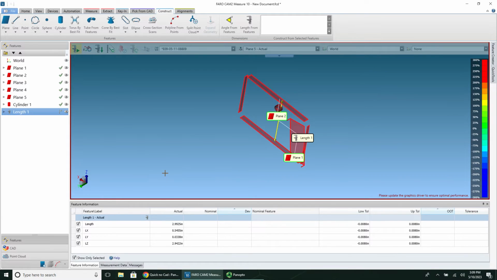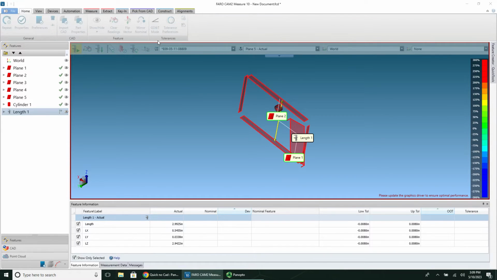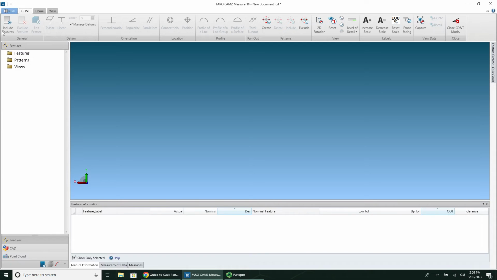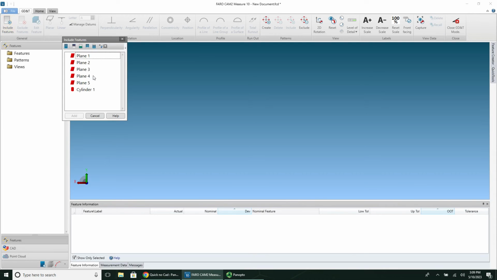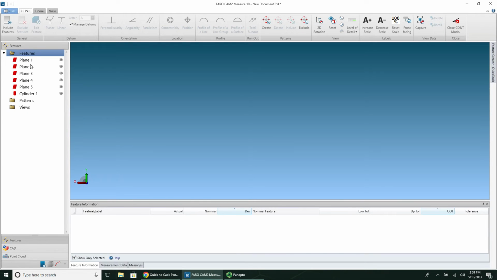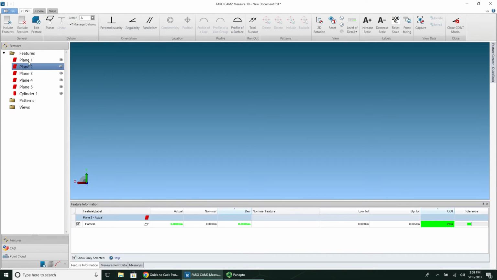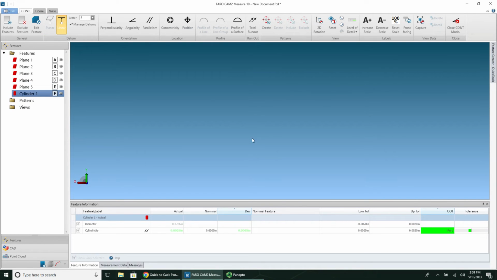I can also, if I wanted, find the parallelism between these features. If I go to the Home tab, click GD&T as soon as it saves. There we go. So if I wanted to find the parallelism between these, I go to Include Features, Include All Features, add them all, and then I had plane 2. I'll just go through these in order. And then in some cases, you may need to add a datum to the cylinder itself.